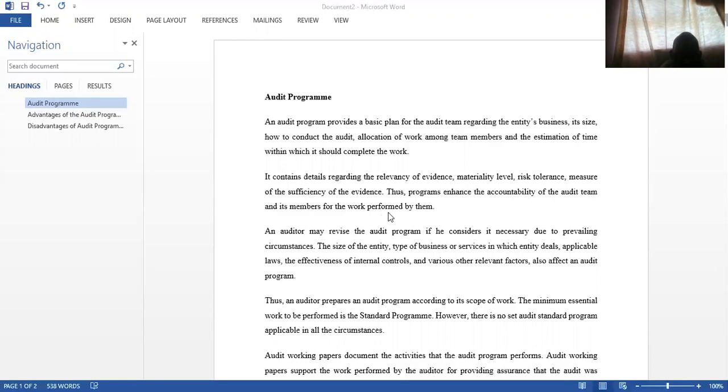So it is actually going to give them a sequence of activities that they are going to conduct so that at the end of the day, they can make a very logical and very conclusive report on the state of affairs of that particular organization.